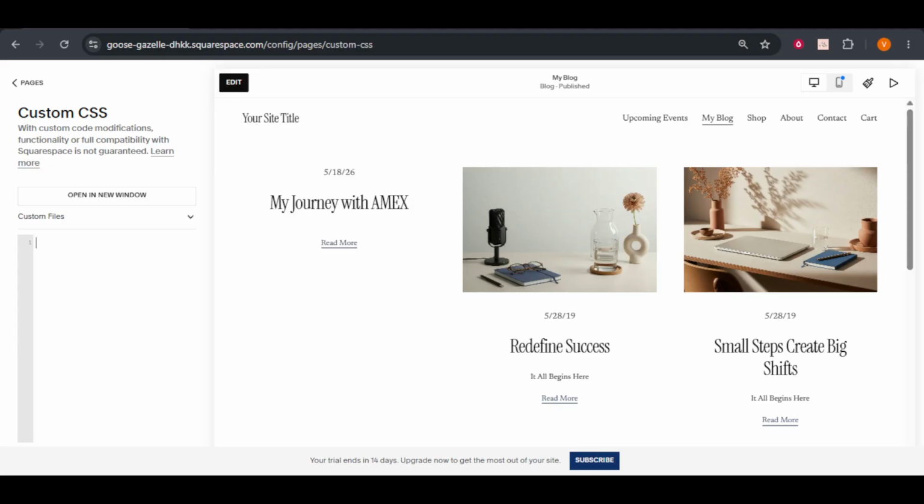Once you've added your CSS code, it's crucial to save your work. Look for the Save button, usually located at the top or bottom of the code editor. Clicking this will ensure that all your changes are preserved and applied to your site. It's always a good idea to review the live preview on the right side to confirm that everything looks just as you intended.